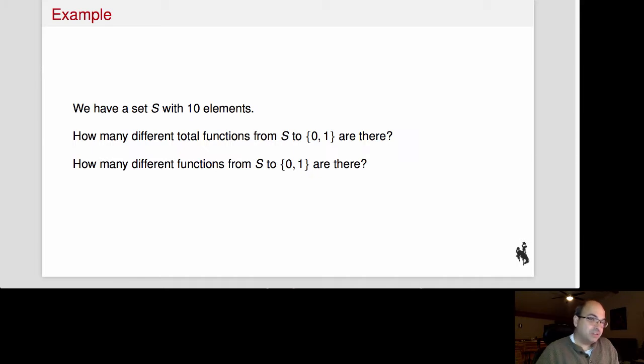Suppose that I'm not counting total functions. I'm only counting any function. So for example, A could map to nothing. That's what a partial function is. So how many different ways are there? Actually, this is really an easy problem.